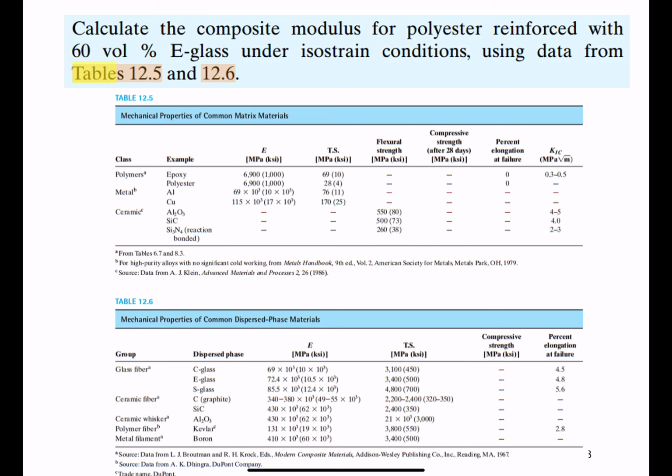Okay, so let's take a look at an example where we're asked to calculate the composite modulus for a polyester reinforced with about 60 volume percent of electronic grade glass, or E-glass. And we'll do so under an isostrain condition, so you can use the upper bound approach that we just learned. We'll use data from the following tables, 12.5 and 12.6.